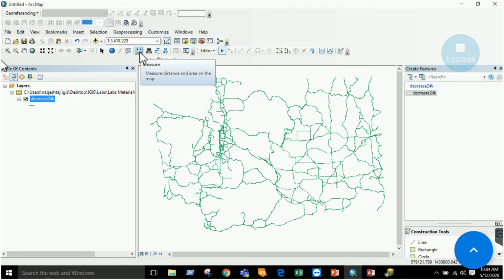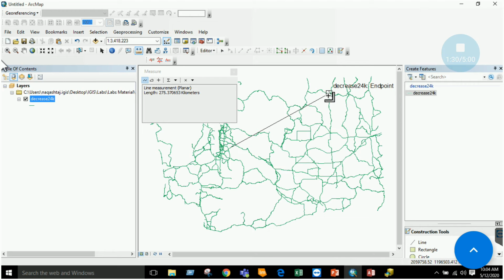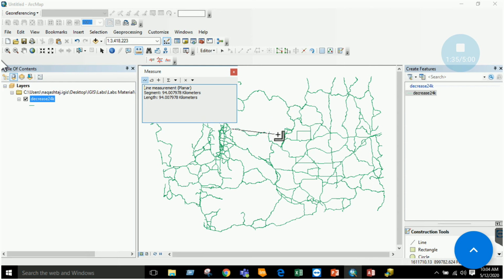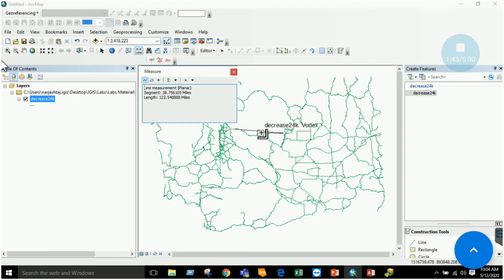One is the simple measure tool which you can use. For example, I want to measure the distance from this point to this point, a straight distance. So it tells me that it is 275 kilometers. So this is the simple measurement tool. If you want to change the units, you can just change the distance. For example, I want area in nautical miles or miles, so it will give me area in miles. It is 17 miles approximately or 83 miles based on the line drawn.